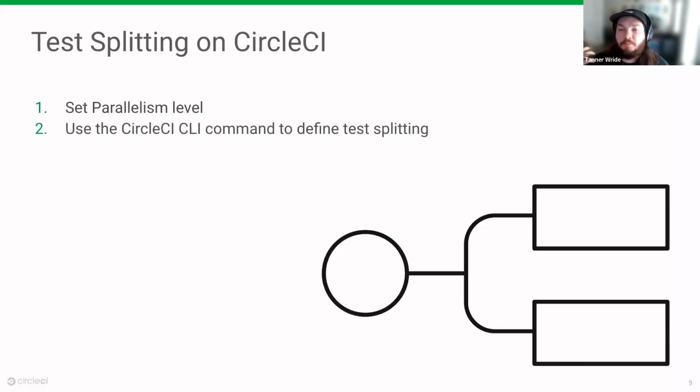So then the second step is, once we've determined the level of parallelism or how many machines, we then use the CircleCI CLI command to define our test splitting. So we've said how many machines we want. Now we need to tell CircleCI what tests and how we want them to split. So that's done using the command line.